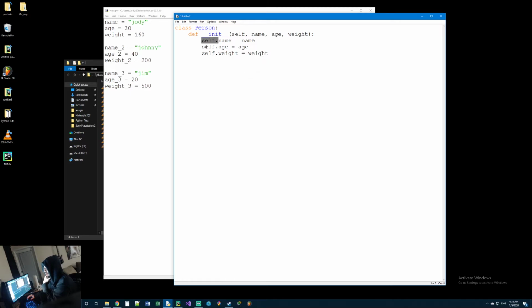So let's start from the top again. We're creating a class, we're calling it Person. And anywhere in our code when we create a person, this initialize function, also called the constructor function, will run as soon as we create a person. And in order to create a person, we have to have a name, an age, and a weight. Whatever we pass in for the name, age, and weight gets assigned to these variables. So each person that we create will have their own separate name, age, and weight variable.